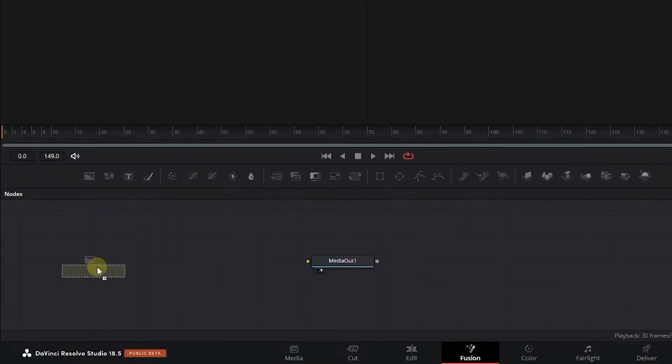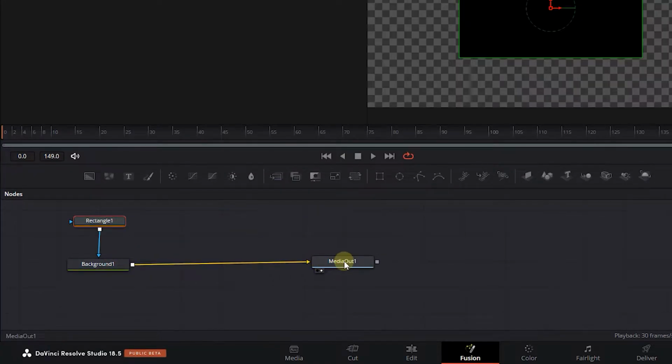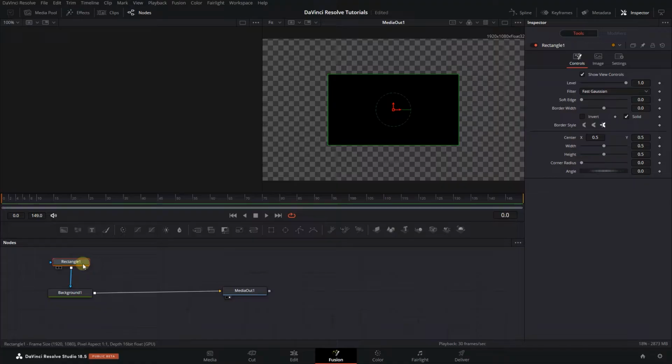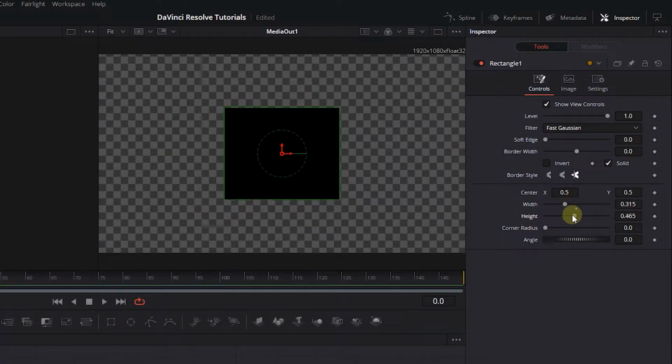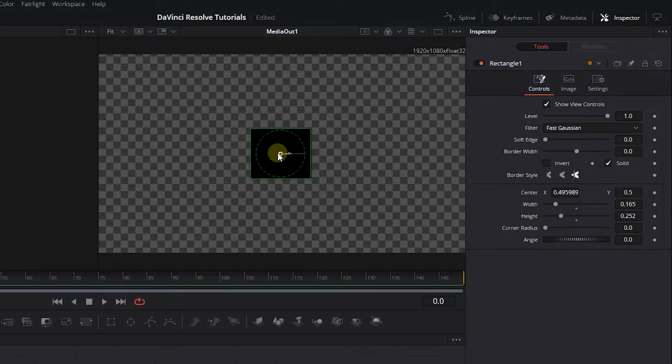Add a background and a rectangle mask. Attach rectangle to background and background to media out. Select the rectangle, change its width and height, and move it to the left of the screen.